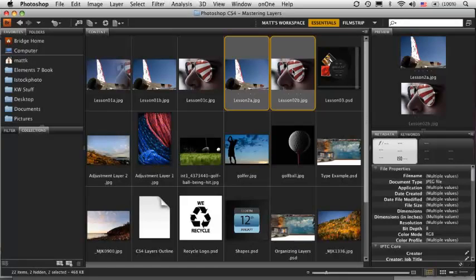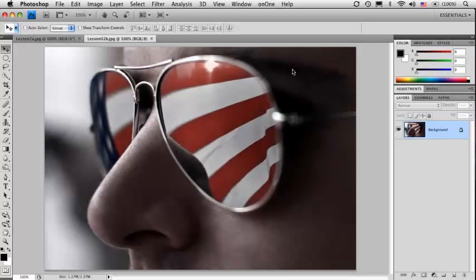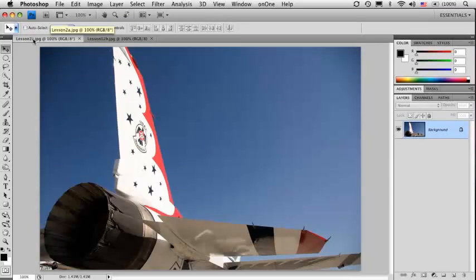So I've just selected both of them, just hit enter or return. And what I'd like to do here is get lesson 2B into lesson 2A. And I did this inside of lesson 1, but I'm going to show you a couple different ways that you can get the same task accomplished, and it really just comes down to whichever one you like the best.